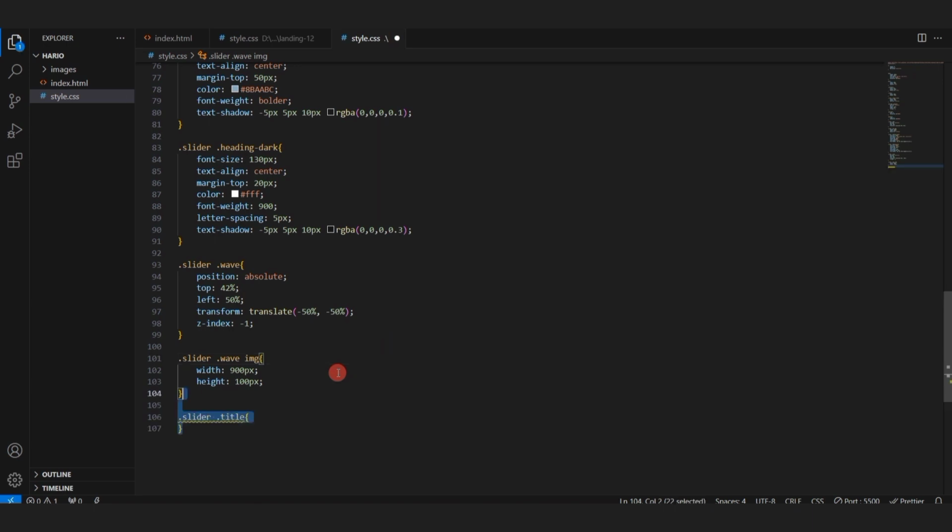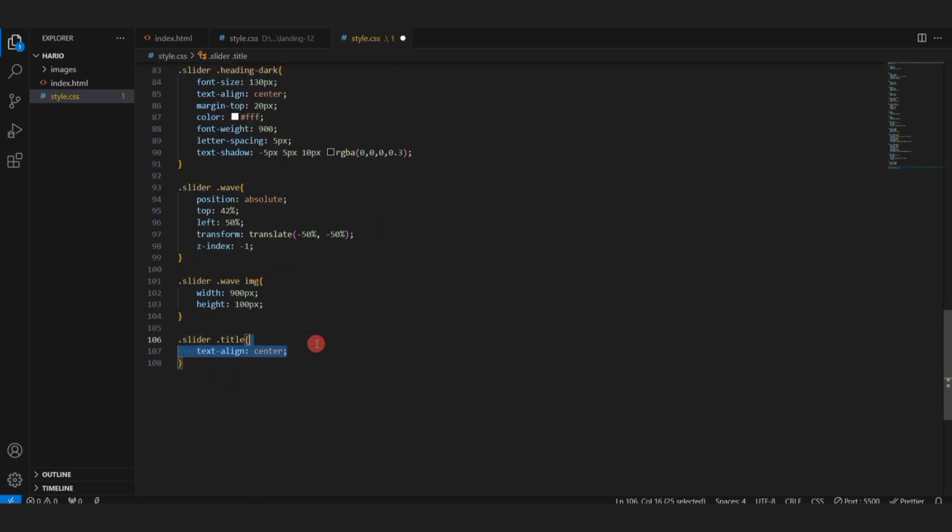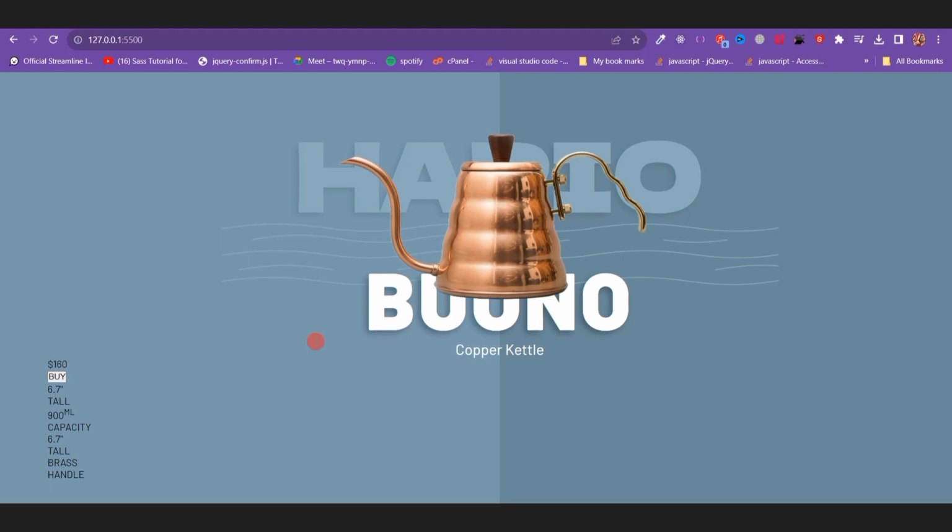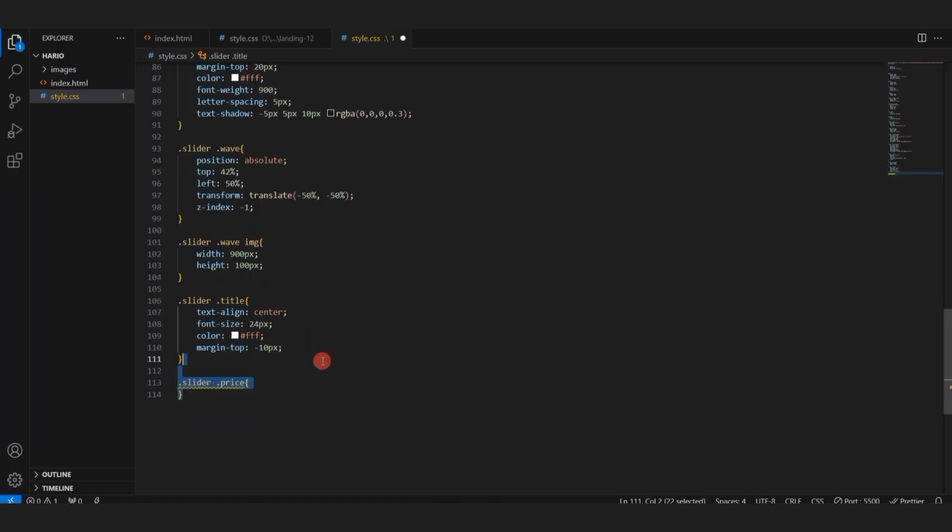Now we're going to style the title, price, and button. So we're going to start off with the title. We're going to text-align it at the center. Since we want it at the center, we're going to give it some font size, a color, and also a bit of margin top.